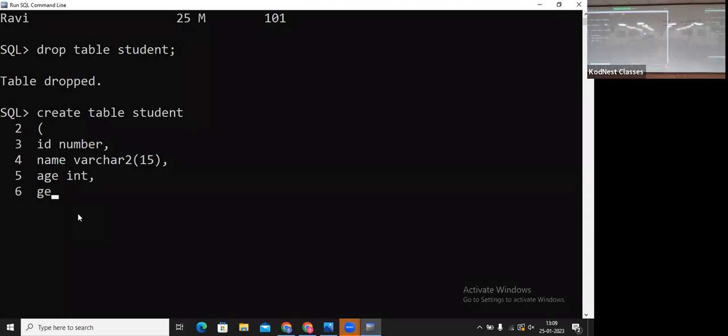Next, I will take the gender. So gender here I will give as char(1). So again, it depends. If you want to store the gender completely, then you have to specify the size properly. If you want to store only M or F like that, you can give the size as 1. So it depends on the data that you have. Based on that, you have to give the size for the gender.